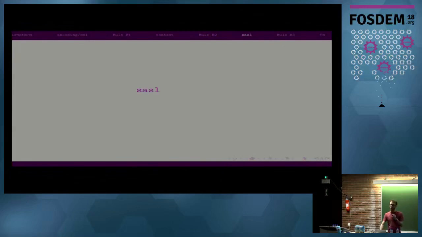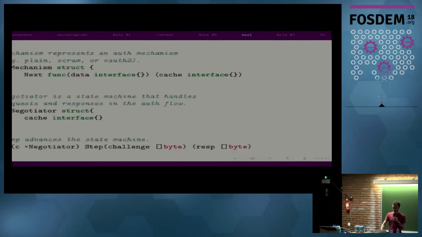SASL is an authentication framework that's widely used. You probably use it every time you log in to check your email with SMTP, or you probably use WhatsApp or Facebook chat or something. I don't actually know what they use, but it's just a widely used, potentially multi-round trip authentication framework. So I have a little Go library that uses it. And the API looks something like this.